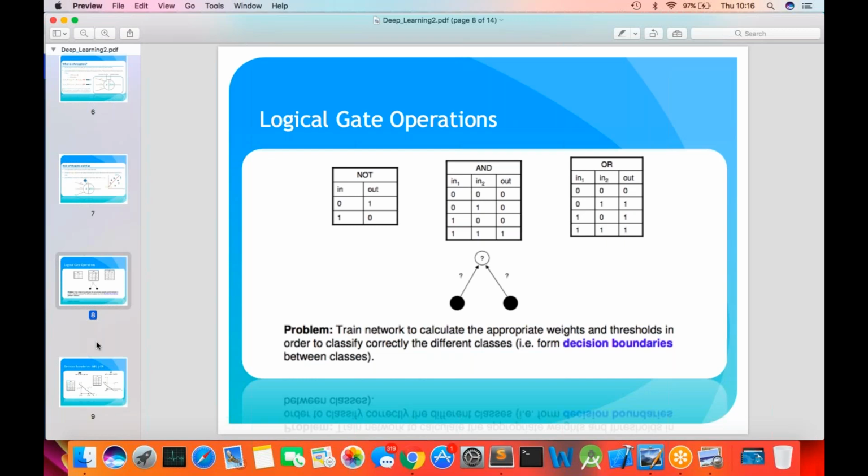Let me show you what is meant by the decision boundary when we are talking about these logical gate operations. But I think these gate operations are very simple and clear to everyone. For OR, you get output when any one of the inputs is true. For AND, you need both the inputs to be true, and NOT is going to negate, convert 0 to 1, 1 to 0, true to false, false to true.